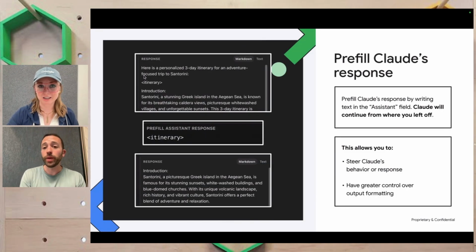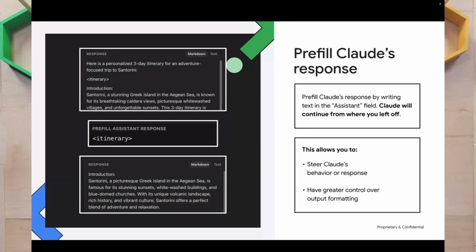Another piece that you might have seen before, and you can see this with a lot of different large language models, is you can start to put words in Claude's mouth. This can be very helpful for steering the behavior, having control over the format. The way that Claude works is you have a user who puts in some content, and then the assistant is what Claude gives you back. You can actually start by pre-filling Claude's response.